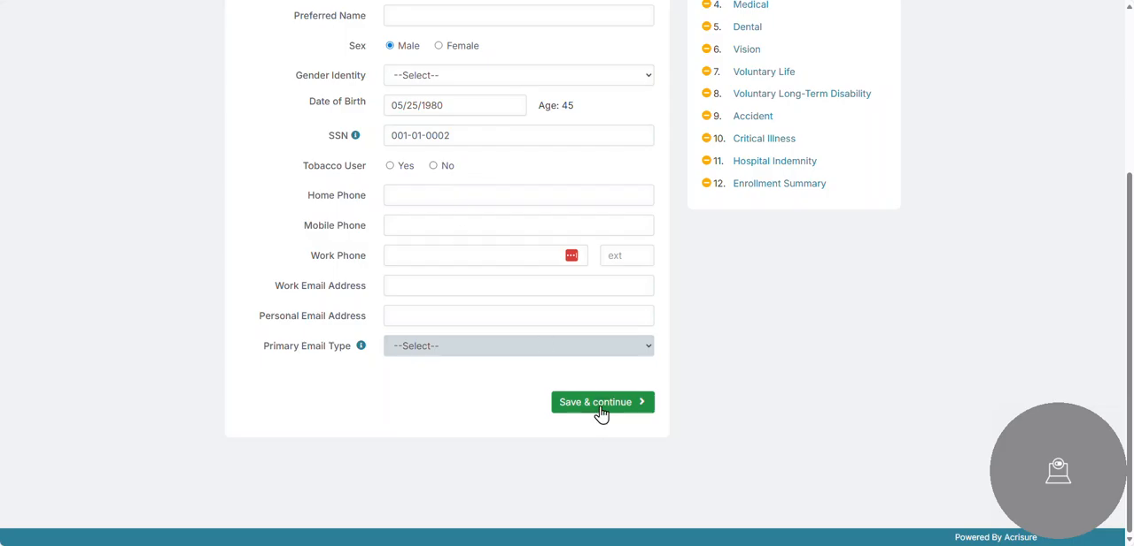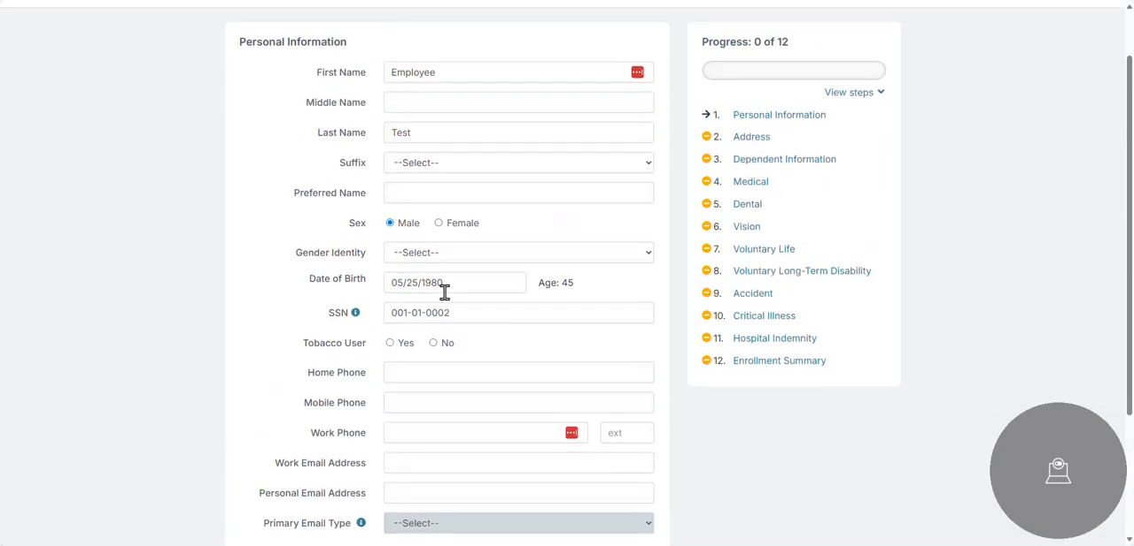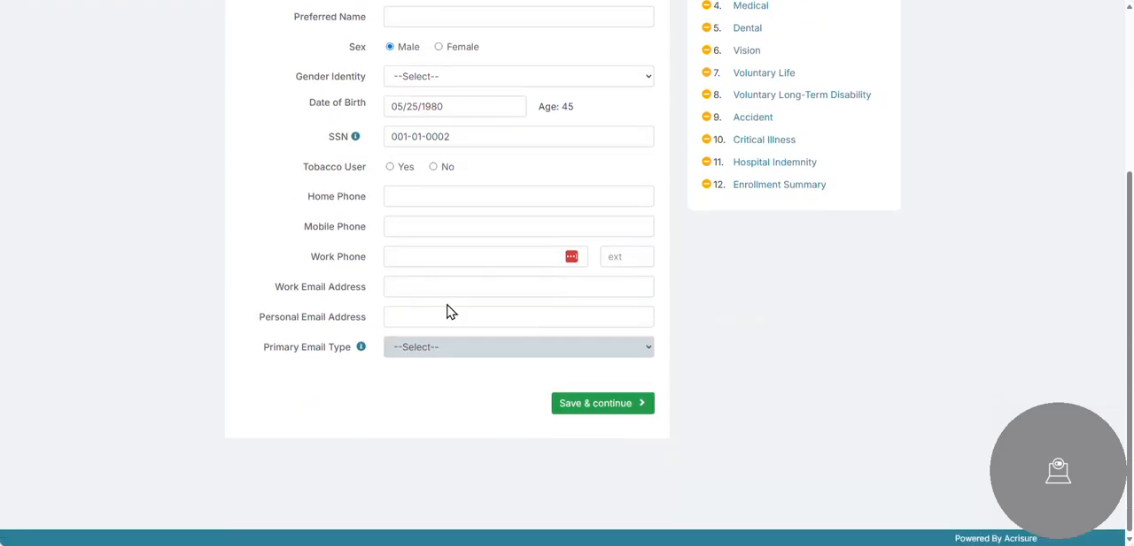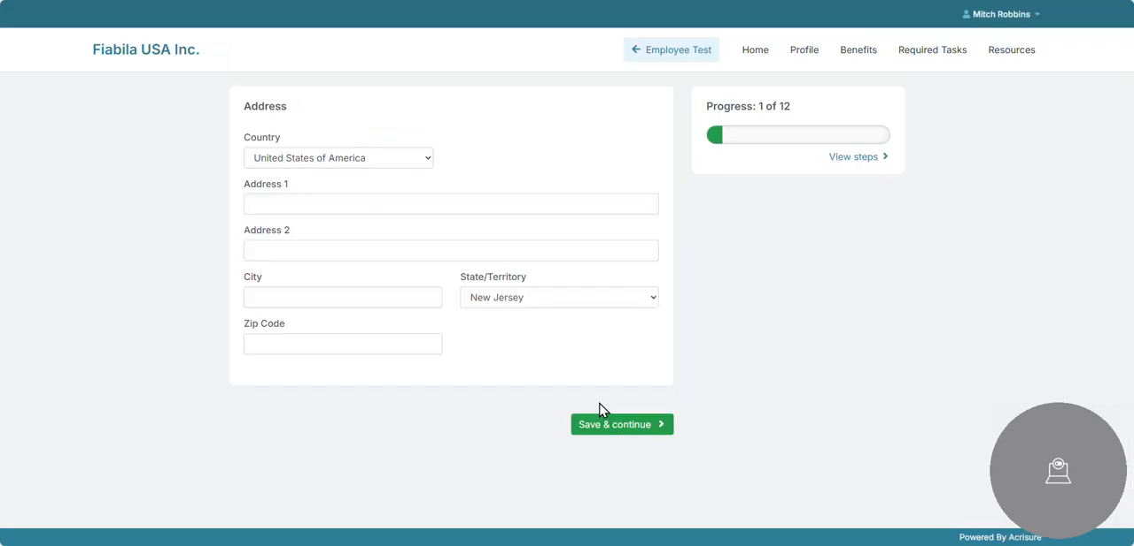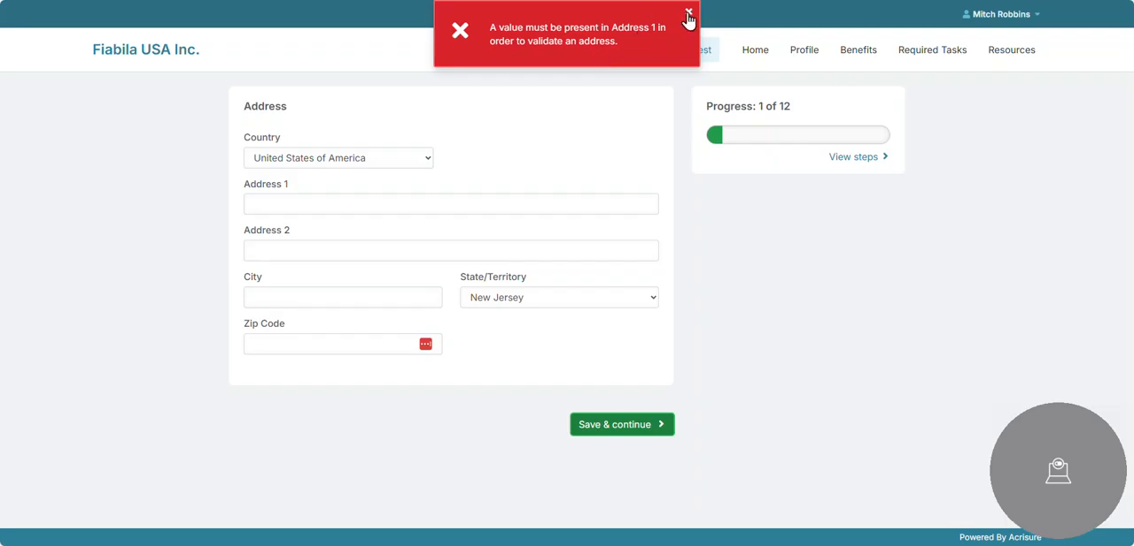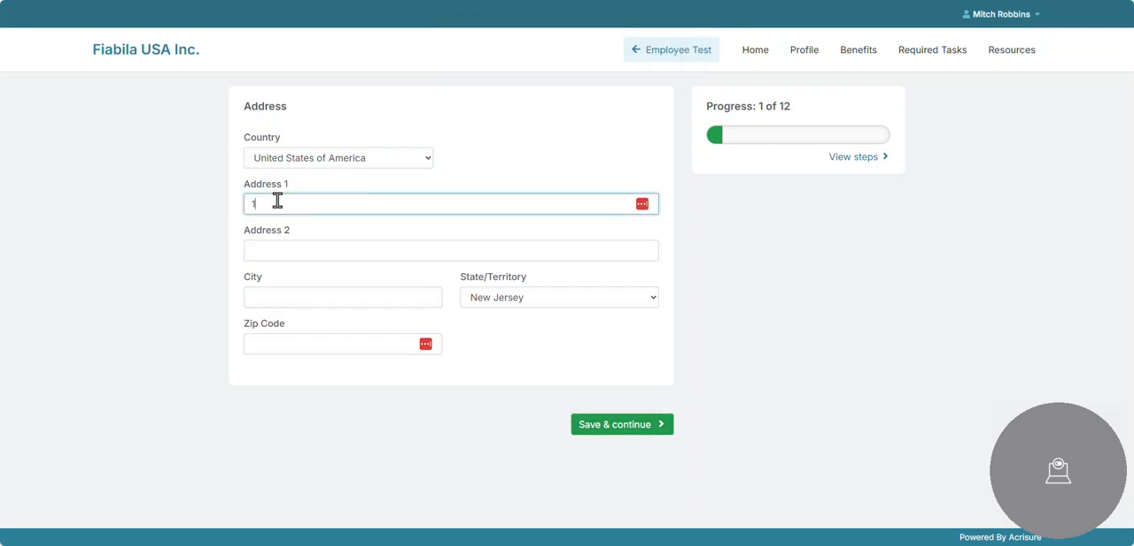So this information may or may not be completely filled out. If something needs to be completed, you'll get a notice to complete something. So if I click on Save and Continue, I'll get an error message here. So I'll need to fill this information in.